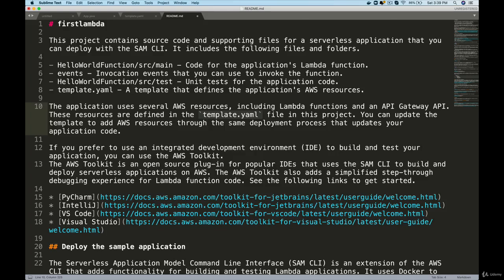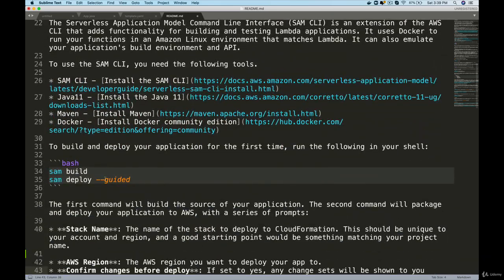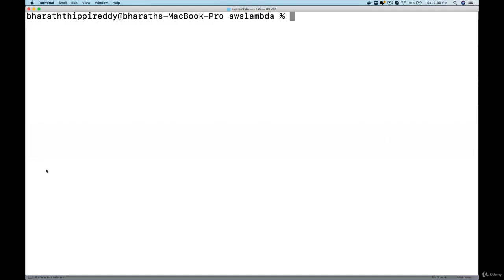In this lecture, we will build our SAM project. To do that, scroll down in the README file. See this command called SAM build. That is the one that will build the project and make it ready for packaging and deployment. Go to the command line.